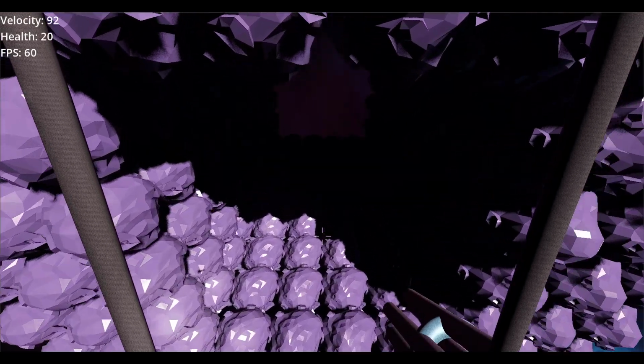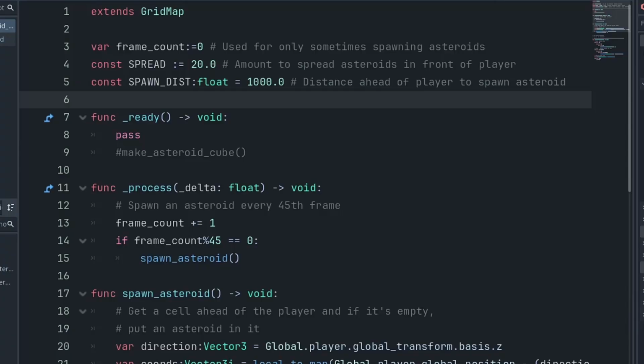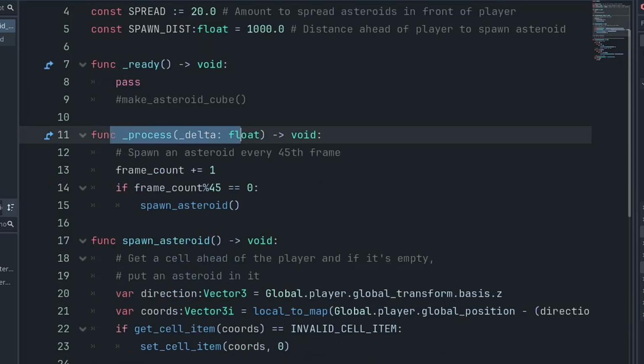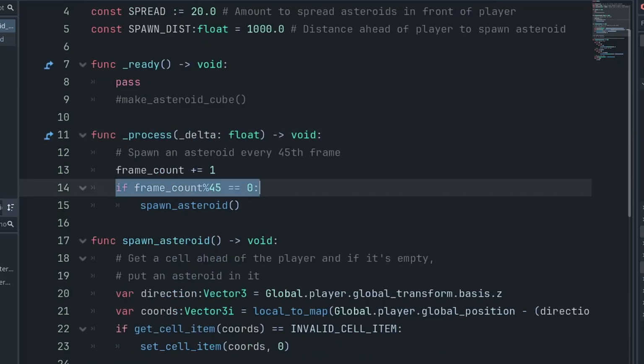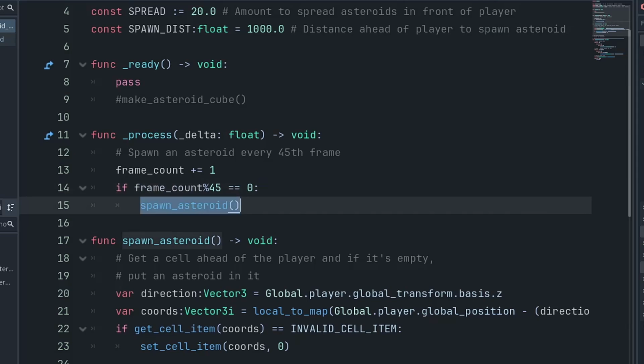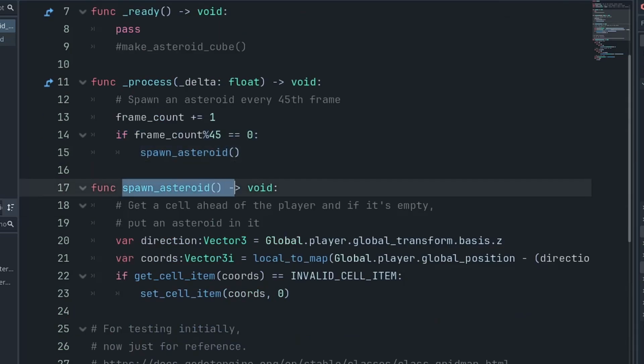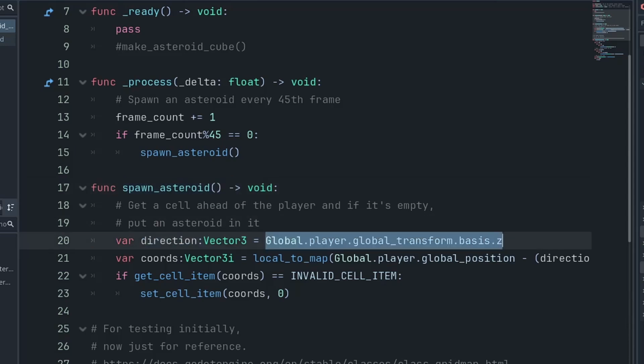I have cut a hole or a tunnel into my cube of asteroids. So once more, I've modified my script. Now I've got a process function, and every 45th frame, I'm going to call this spawn asteroid function. It's going to look at a position in space ahead of the player, and if there's not an asteroid in that grid cell, I'm going to create an asteroid there. So this is going to be my first attempt at spawning asteroids ahead of the player.